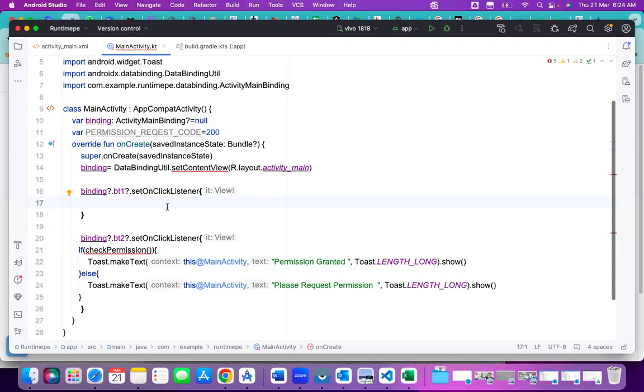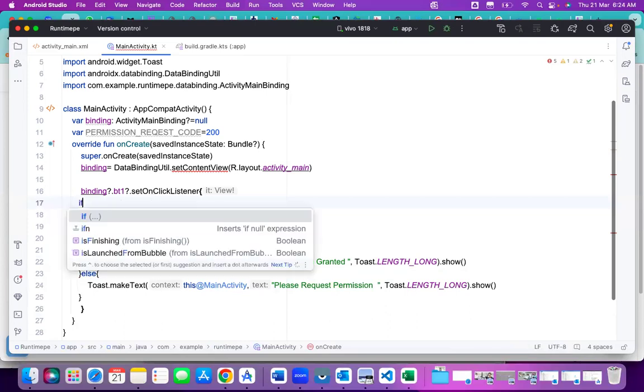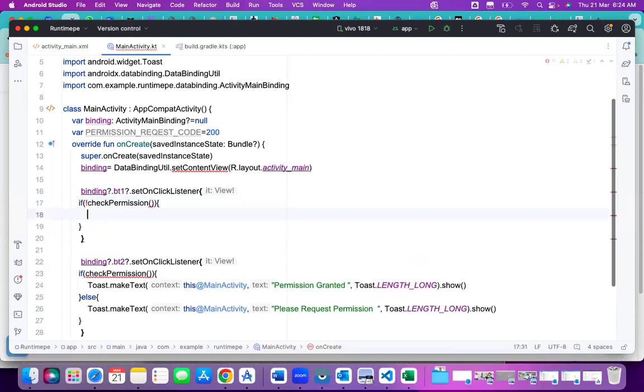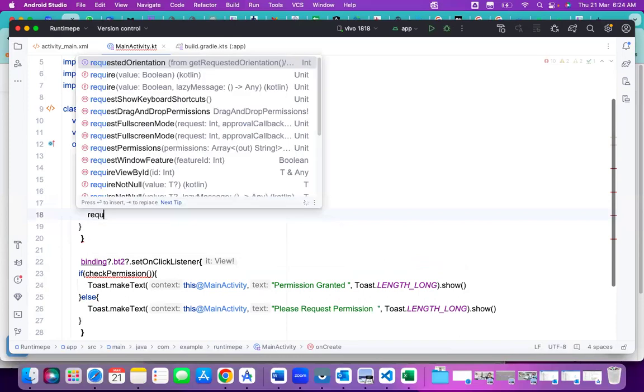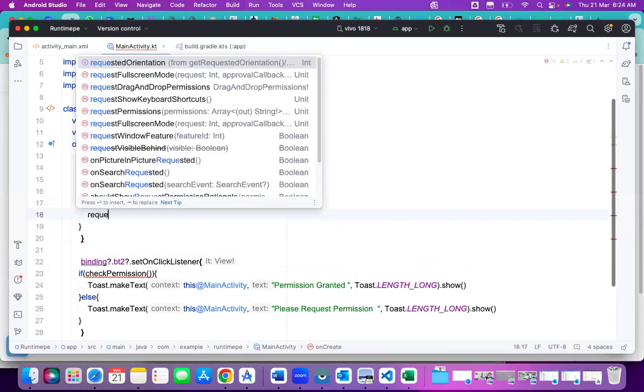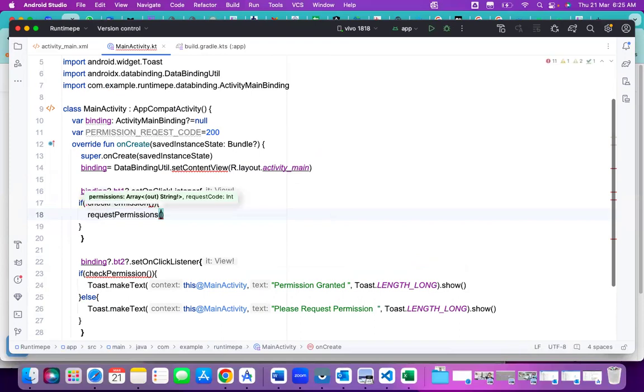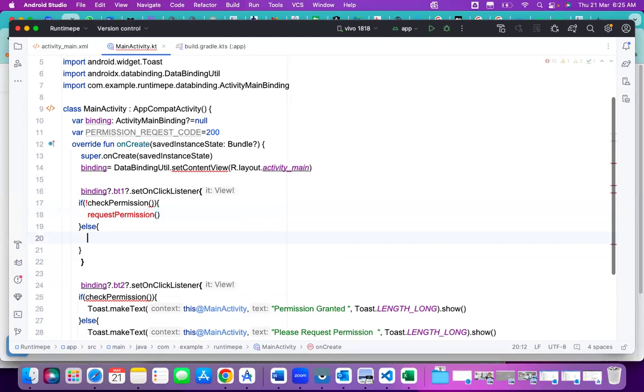Now we have to write for the request permission. So here, if not equal to check permission, then within this we'll write request permission. The request permission. Else, permission already granted here, right?